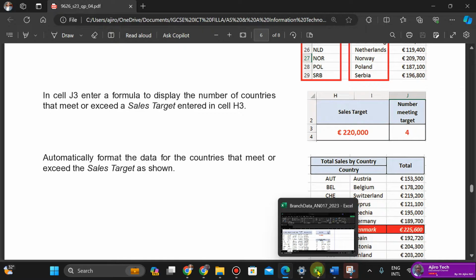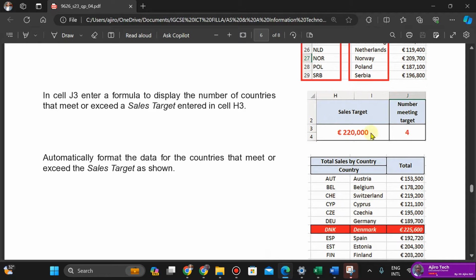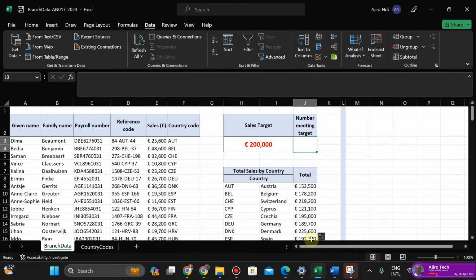To display the numbers of countries that meet, so we're just counting, right? Because we want to display the number of countries that meet or exceed a sales target. Okay, so if this is the sales target, how many countries have been able to meet it? All right, I've been able to meet that one target. So I'm going to use equals COUNTIF.